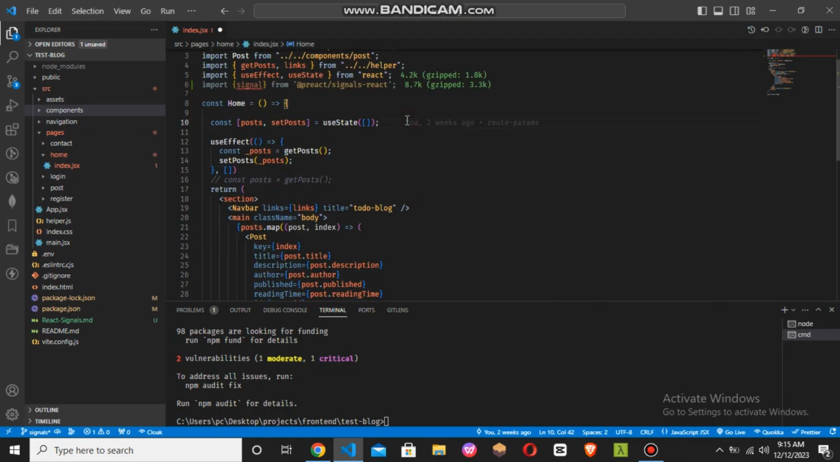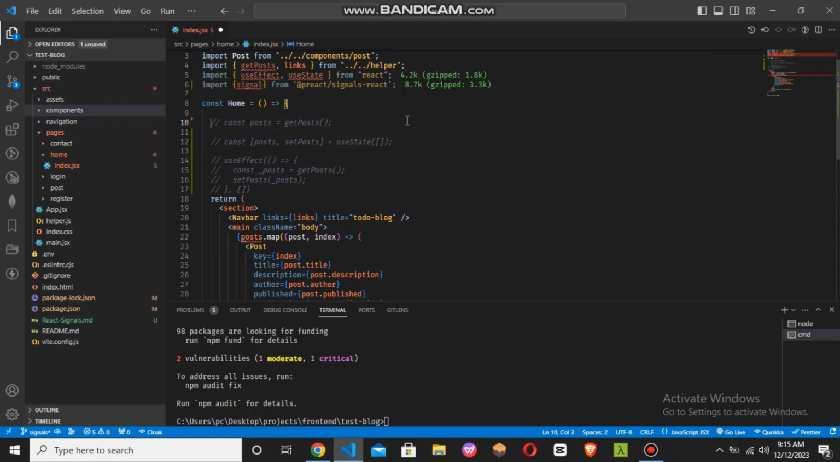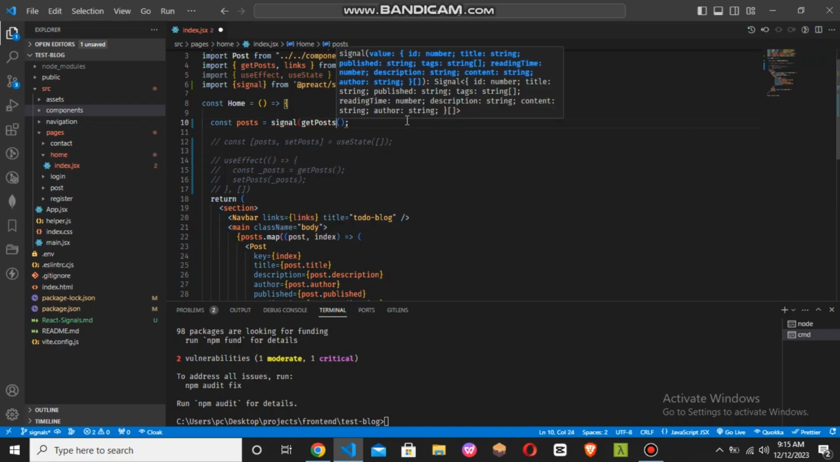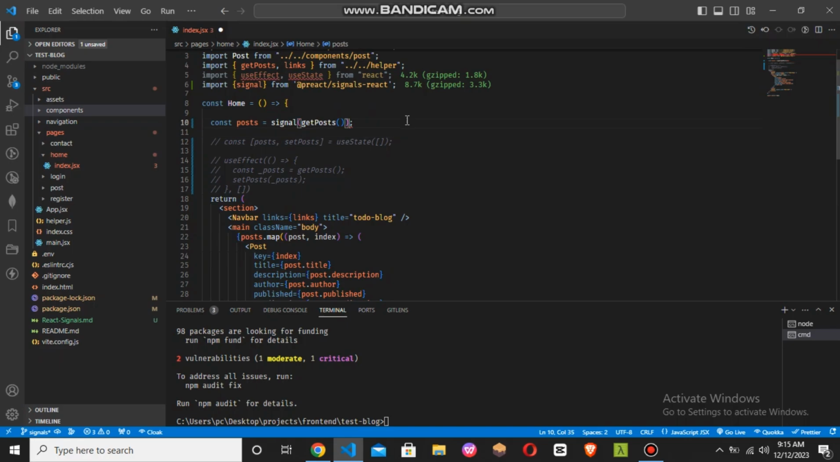So I'm going to first of all comment this out. I'm going to come over here, drag all of this, comment this out, then push this to the top. Instead of setting this to be equal to just get post, I'm going to wrap this with a signal. This is just a function that sets a value.